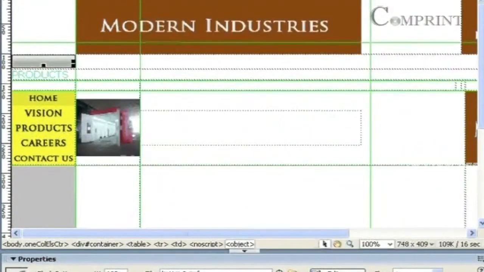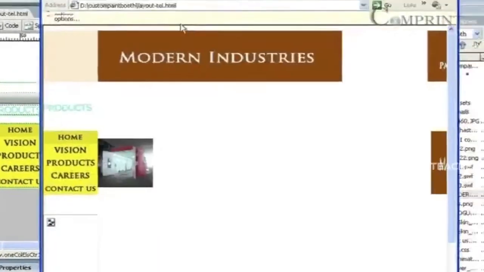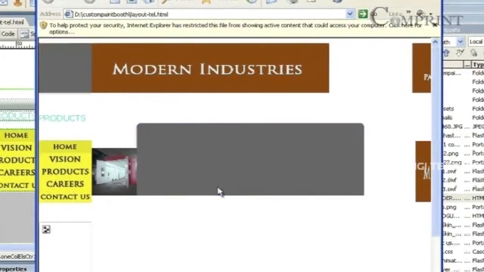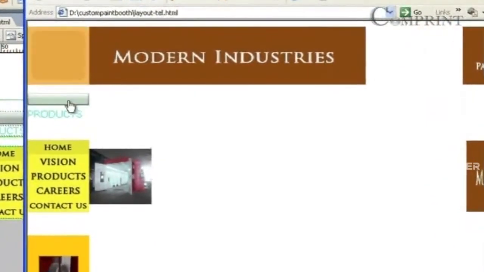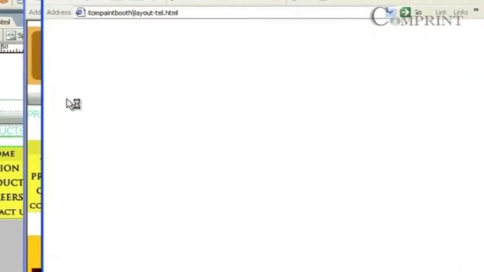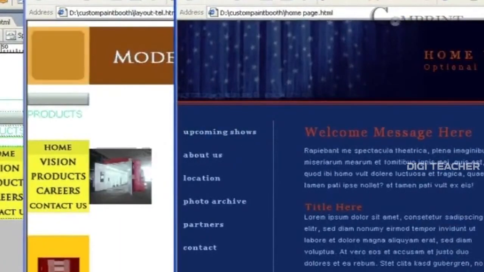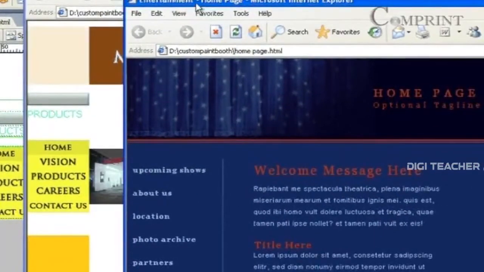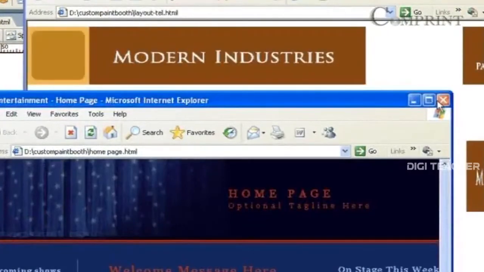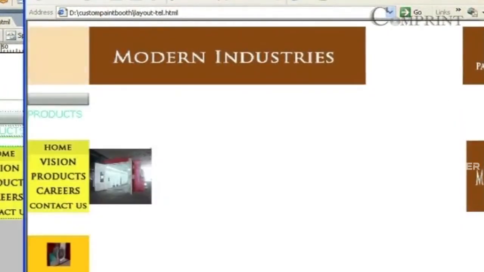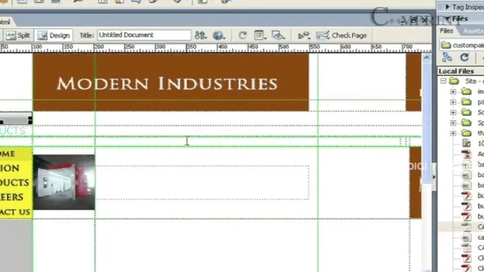Now click on OK. Let us preview this in Internet Explorer. Here we have the flash button. Click on this button. Now we have gone to that home page. But this home page has come entirely in a separate blank page. So in this way we can set a hyperlink.